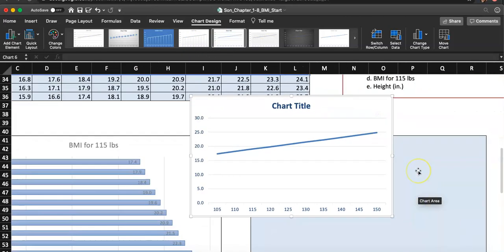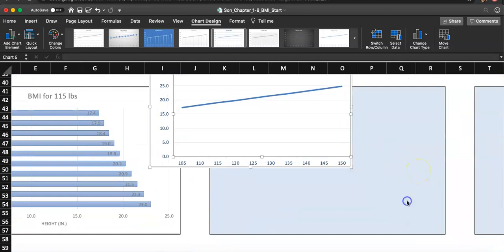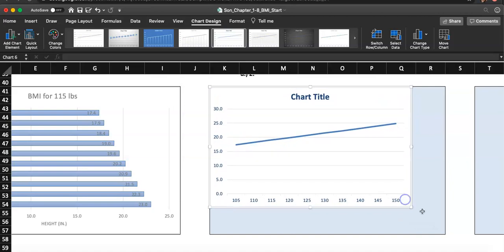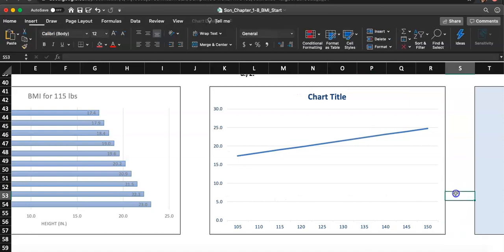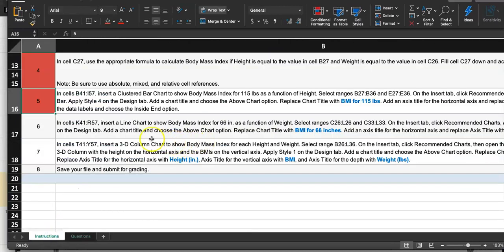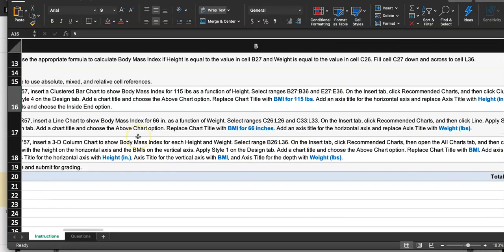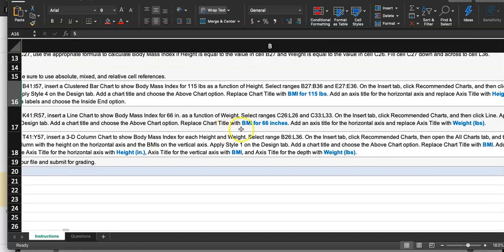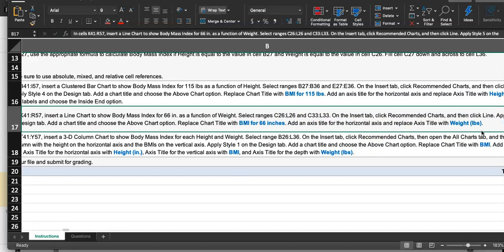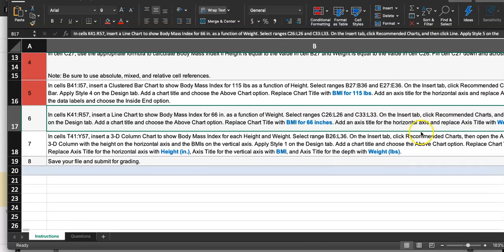Okay, and then I'm just going to drag this down to the middle, oh, whoopsie, middle blue box. And then I have to go read the rest of them because they're going to ask us to change the title and things like that. So let's go back and read the instructions. What do they want? They want the chart title to be BMI for 66 inches. Okay. And they want the horizontal axis title to be weight in pounds. Okay, that's not that difficult.